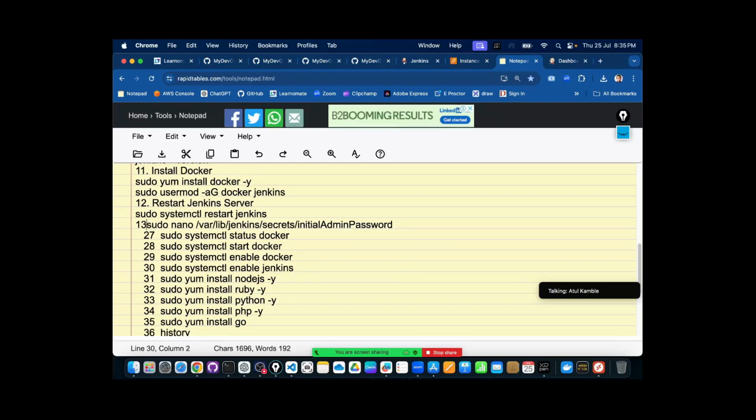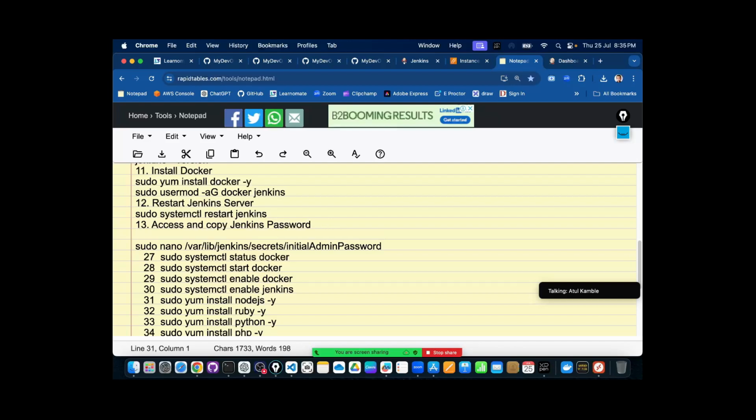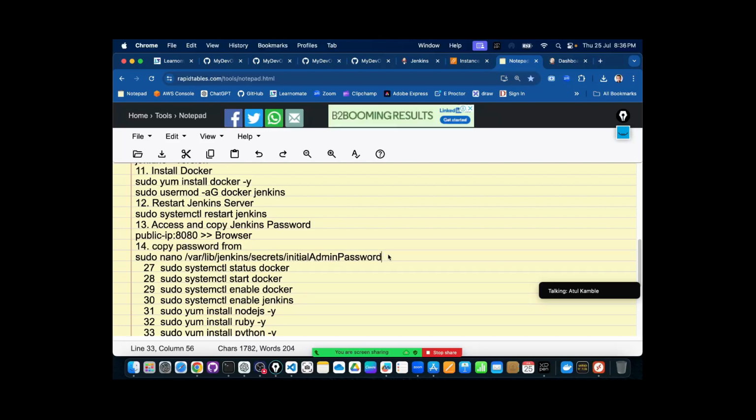Then this is regarding accessing the Jenkins password. So access and copy the Jenkins password, and you need to paste it. So where will you paste it? Here you will access the public IP of the instance :8080 in a web browser. You will access it publicly. This step number 12, copy the password from this particular file. So you will use sudo nano, and then you can paste it in a browser.